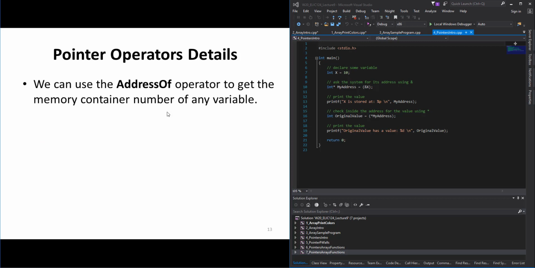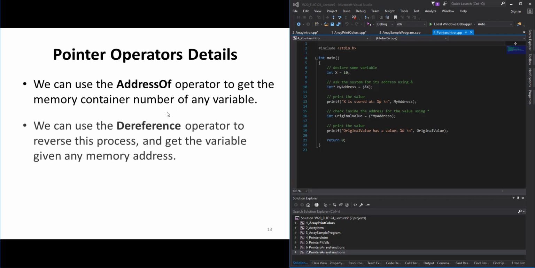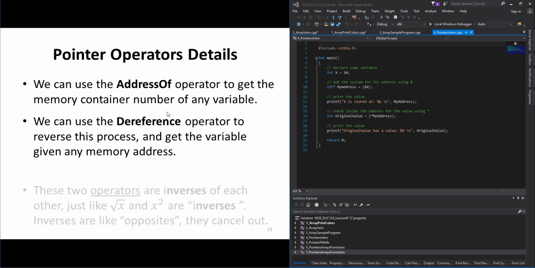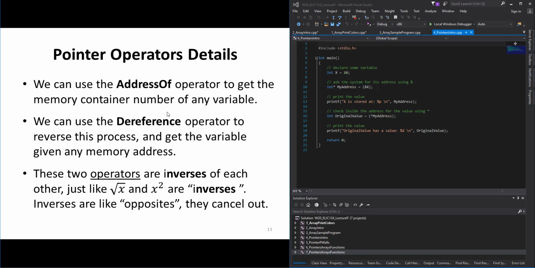So we can use the address of operator to get the memory container number of any variable, and we can use the dereferencing operator to reverse this process, right? So what can you tell me about the address of and the dereferencing operators is that both of them combined, they are inverses of each other. Just like how square root of x and x squared cancel out, the address of and the dereference operator cancel out as well.